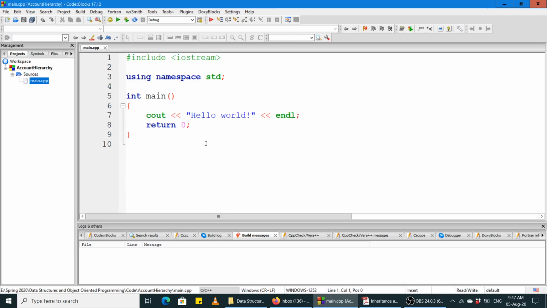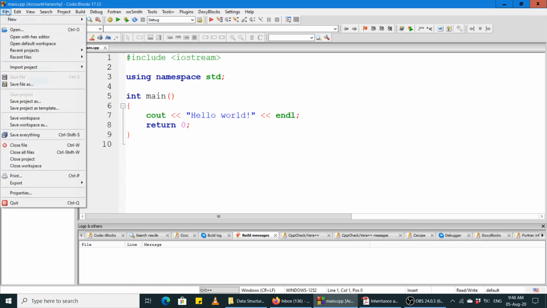Now we need to define these new classes: the account class, the savings account class, and the current account class. In order to define those classes, we need to add a header file to put all the declarations, and second, we need to add a source file where we would provide a definition of those classes. So let us do that.